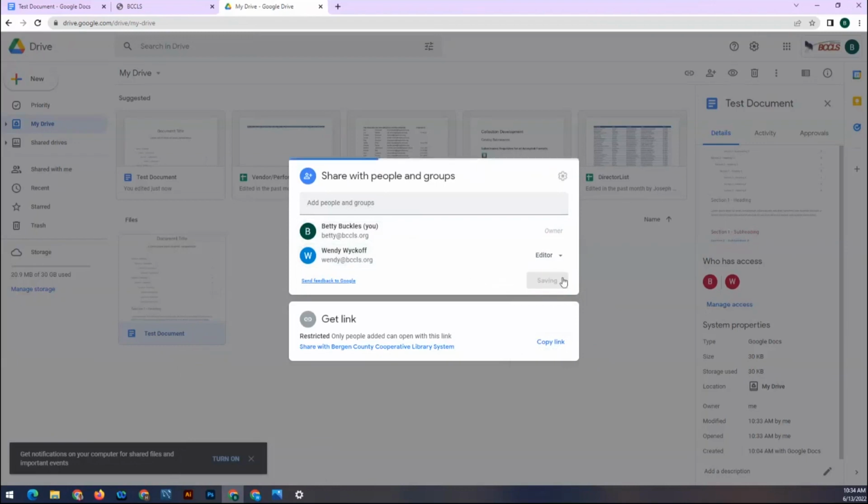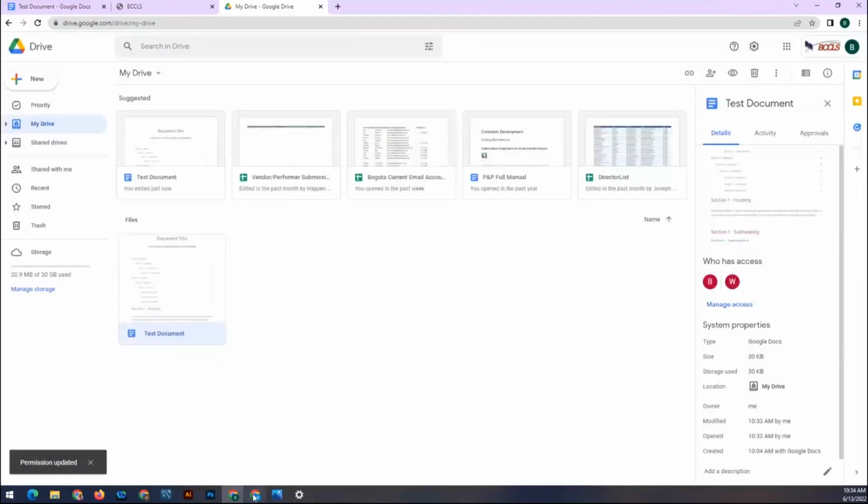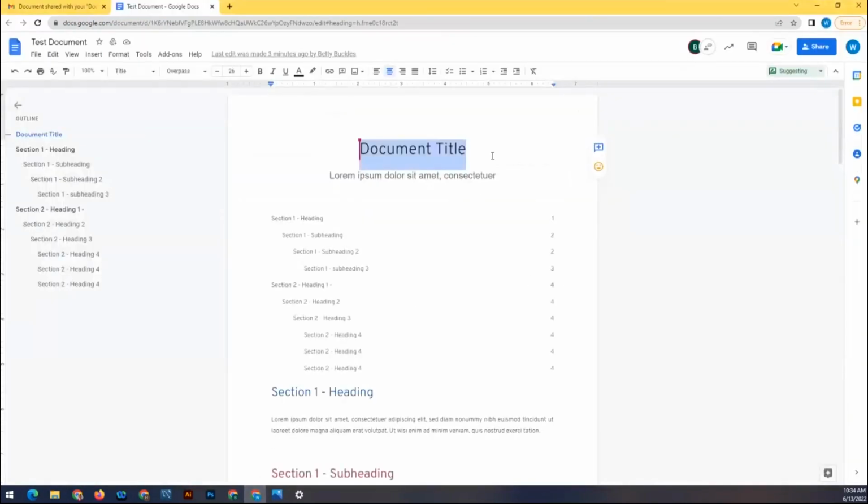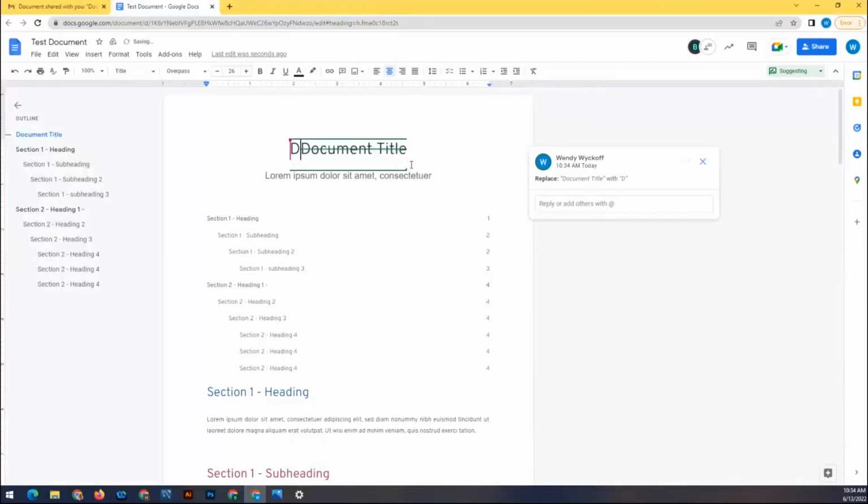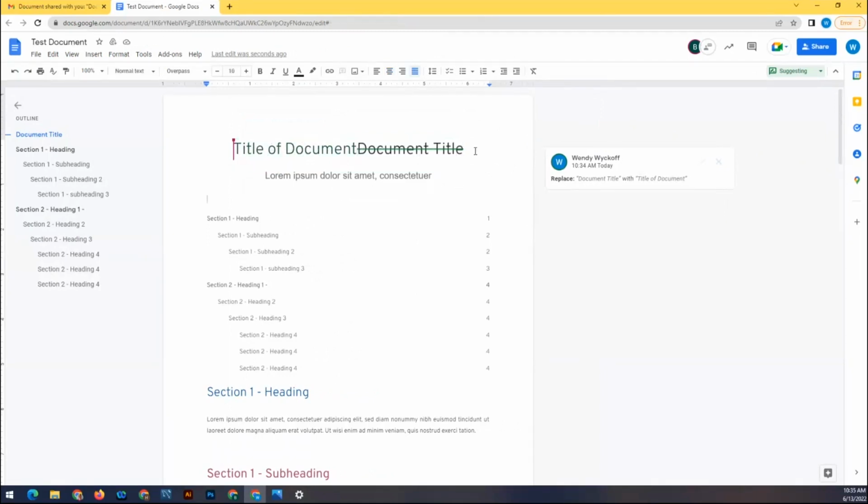I'll click Save. And if I flip over to Wendy again, I'm going to see that as an editor, I have a few more options. So now, as I change that, it's going to cross out the old one, type in the new one, and I'm suggesting this to Betty. So I'm suggesting it to the owner of the document.